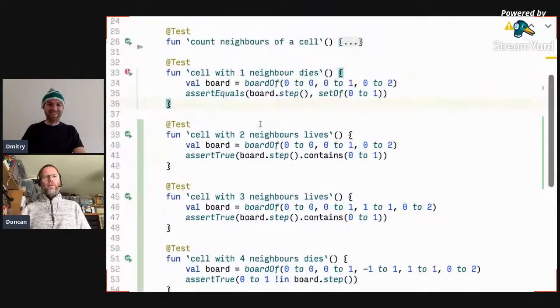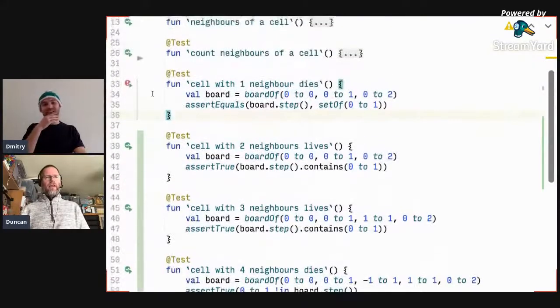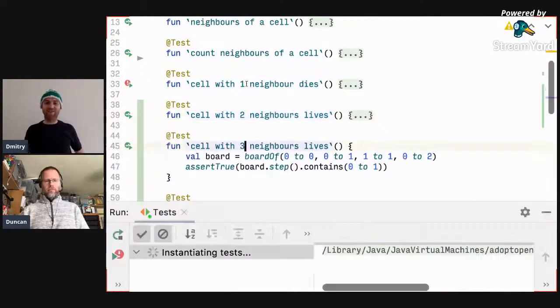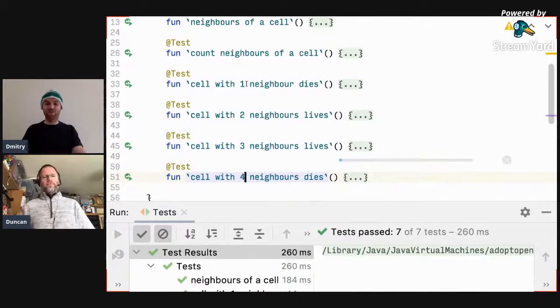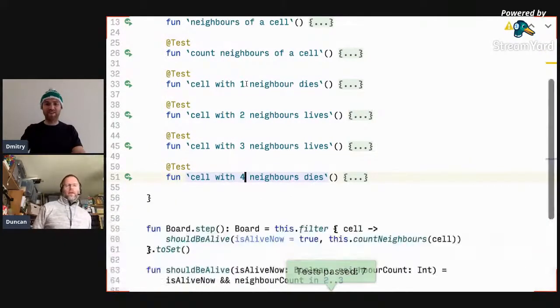Okay, so cell with 1 neighbor dies, cell with 2 neighbors lives, cell with 3 neighbors lives, cell with 4 neighbors dies. So it should all work. I'll run it if you don't mind. The real problem I have with these tests is they're really hard to visualize, so it might be worth later refactoring into more visual boards. Yeah, so we can actually see things.